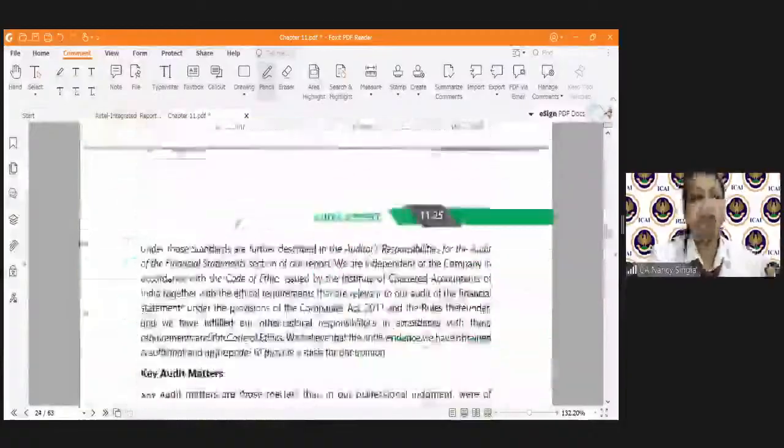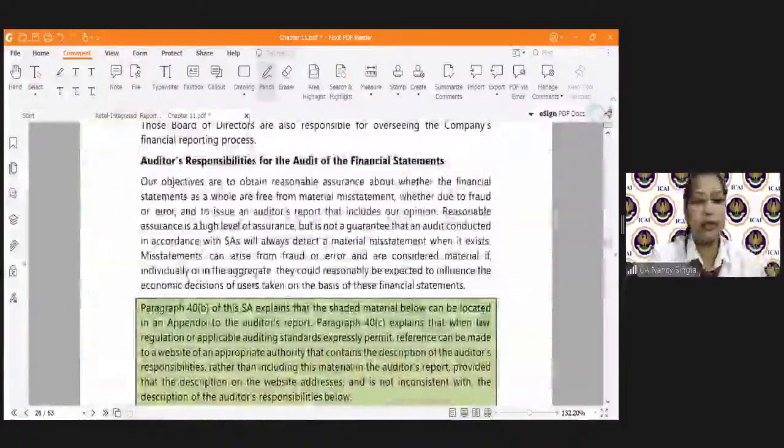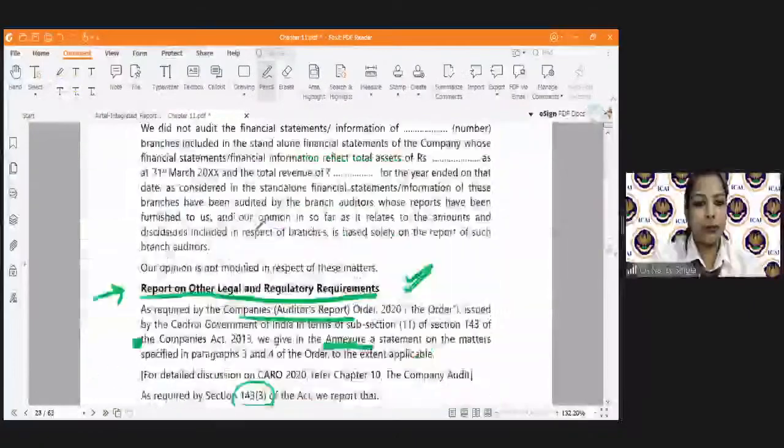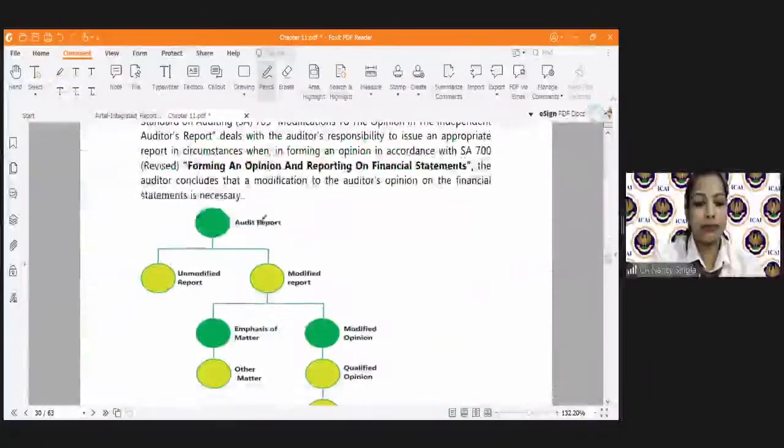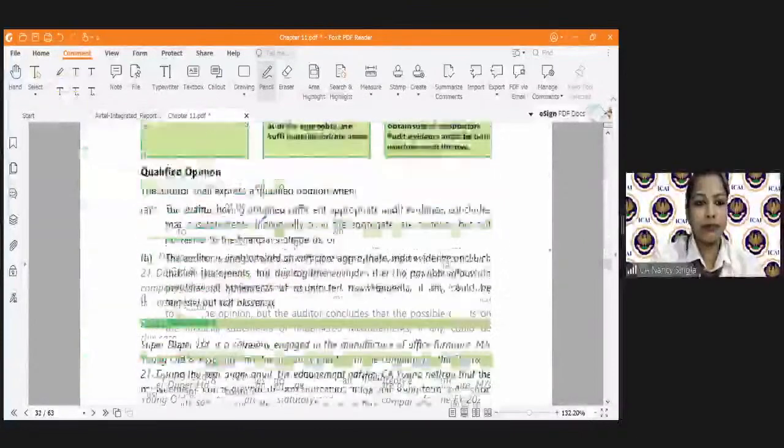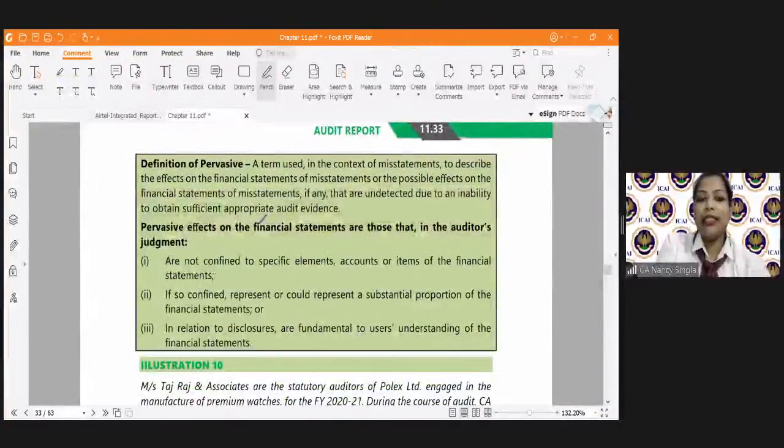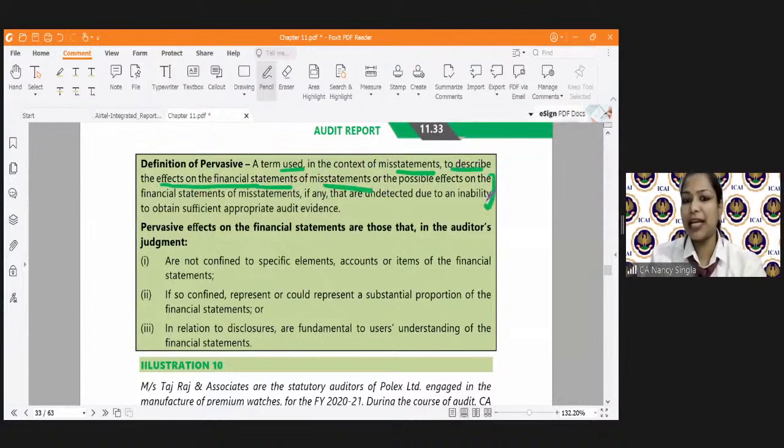So, what is meant by pervasive? See, the term in context of the misstatement is used. Why? To describe the effects on the financial statement of misstatement. This possible effect I'll take later on. But as of now, try to understand. In order to understand the effect of the misstatement on the financial statement, we use the term pervasive.